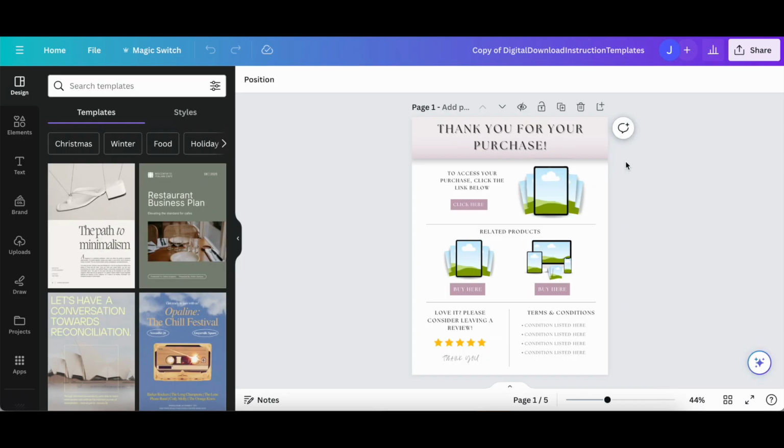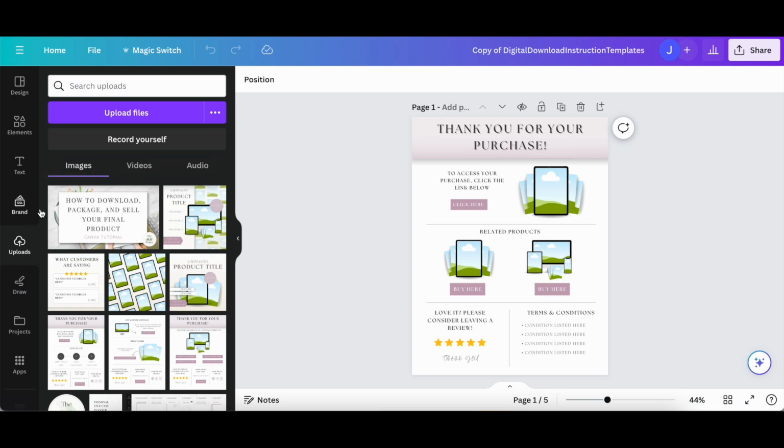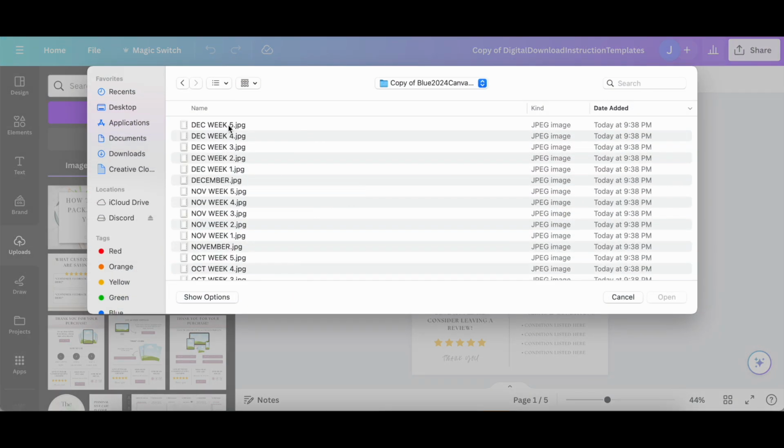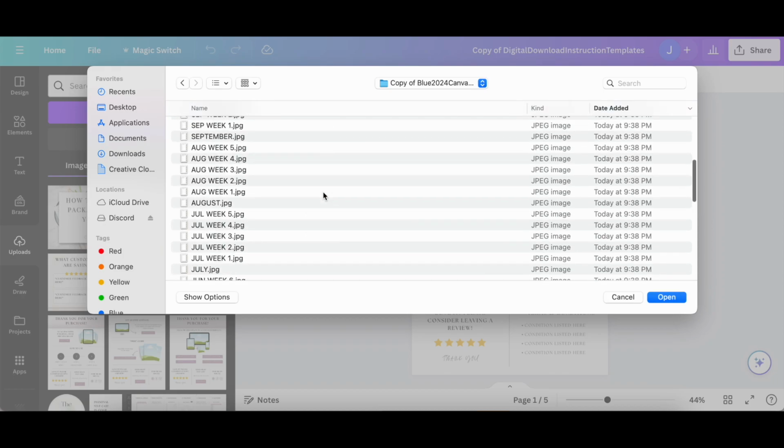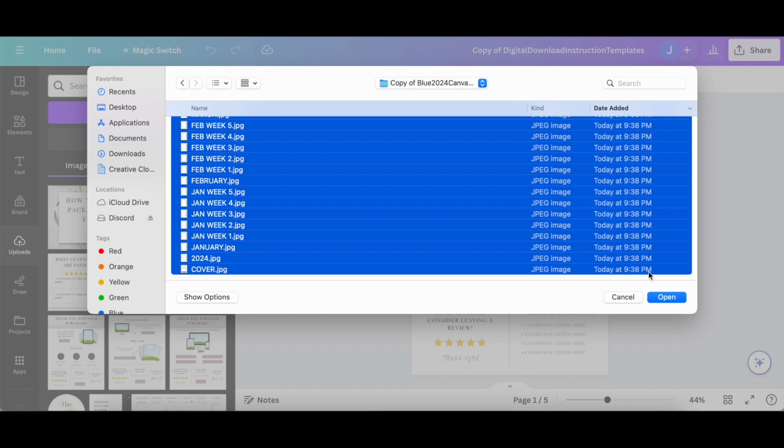Open your digital download instruction template included with your purchase. Select Uploads, Upload Files, open the folder that you just downloaded, and select the images that you would like to upload. If you would like to select multiple images at once, you can click the top, scroll down to the bottom, then while holding the Shift key, select the last file and select Open.